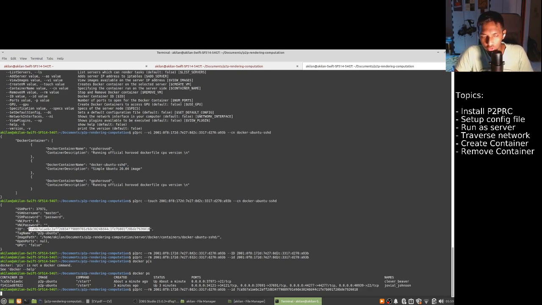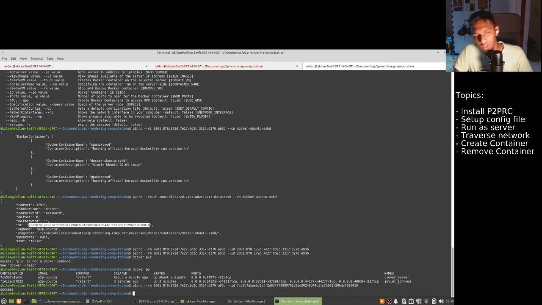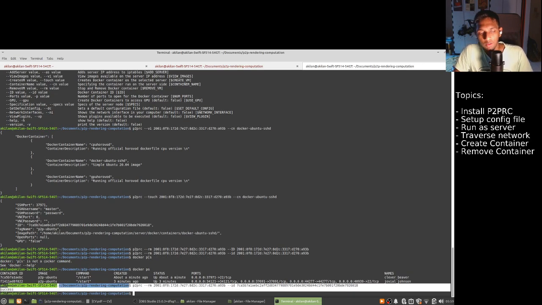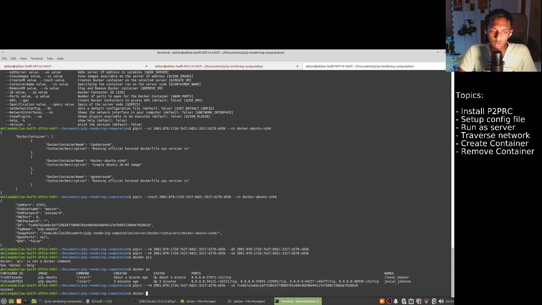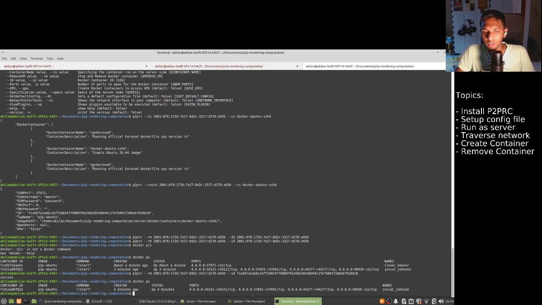It should remove anytime soon. Okay, so it removed. If you get this message called success, you have removed the container successfully. So if I do docker ps, we've removed that one container we had.